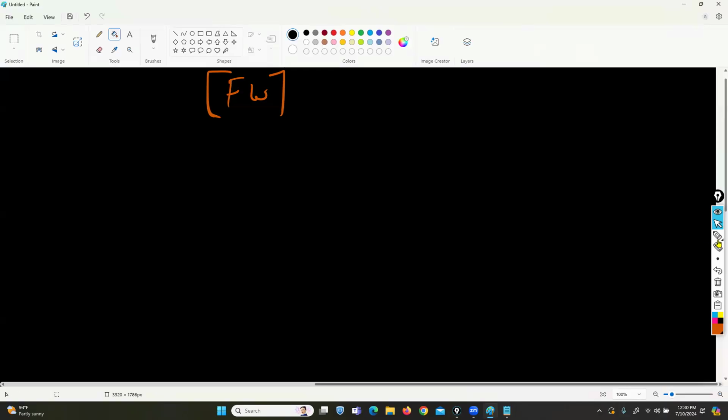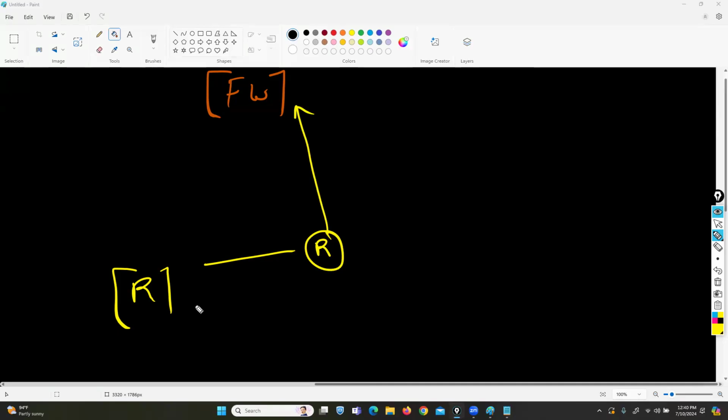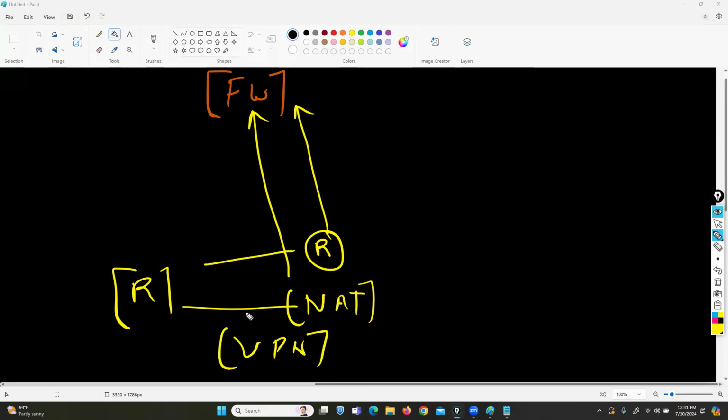Firewall, everyone, is just like a router. Remember always, a firewall is just like a router. On a router, we can configure routing. Yes, you can configure it on a firewall device. On a router, we can configure NAT. Yes, you can configure it on a firewall device. On a router, we can configure VPN. Yes, you can configure it on a firewall device. So a firewall is just like a router, but in a firewall we have some advanced features which a router cannot provide.